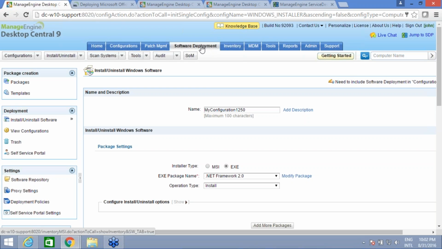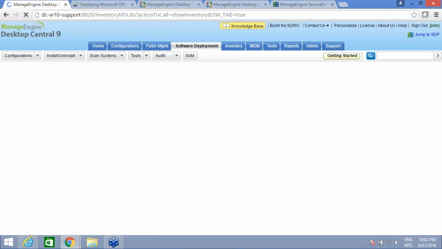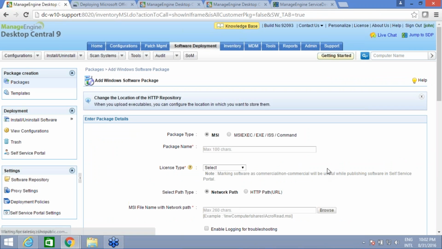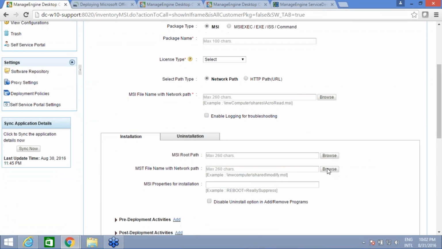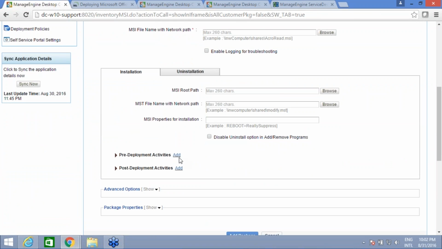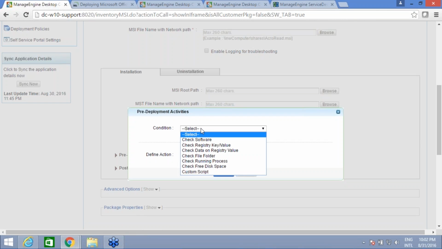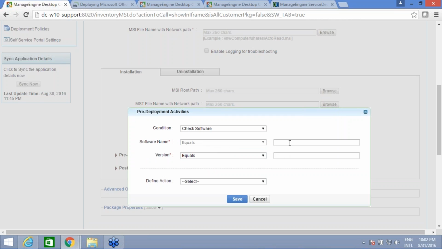If you go to software deployment, then packages, and add package, at the time of adding a package you have an option called pre-deployment. In pre-deployment, you can perform the deployment based on a certain condition. For example, you can choose check software, and here you can input the software name.